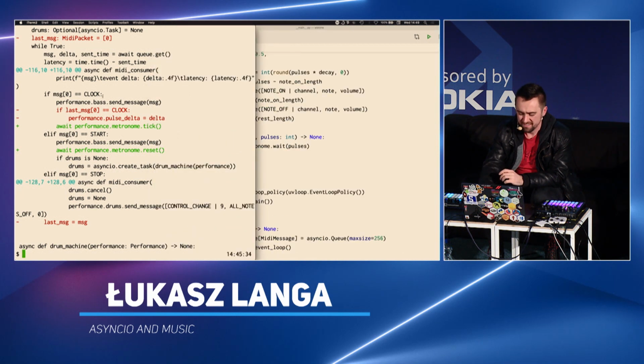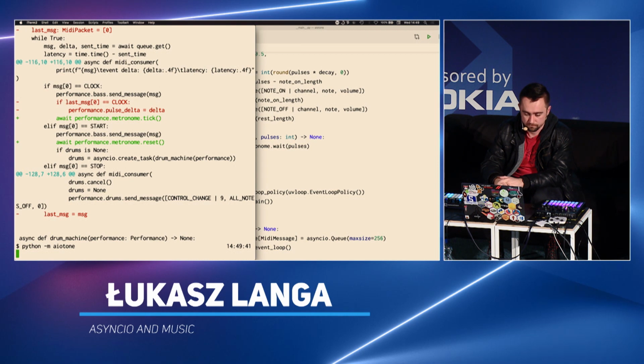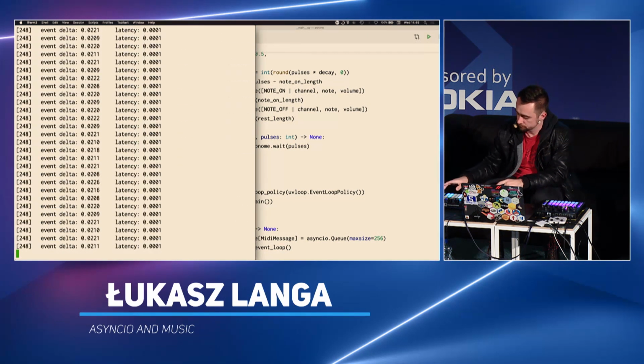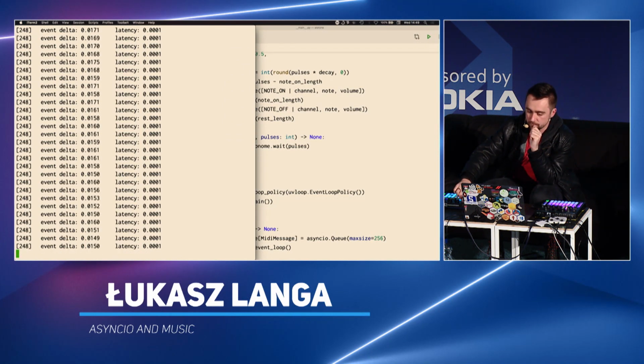So let's see if that sounds any different now. Okay, it's pretty much in sync. Let's pick up the speed. Sounds in sync to me.